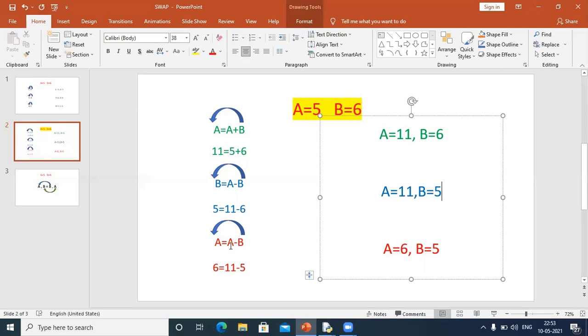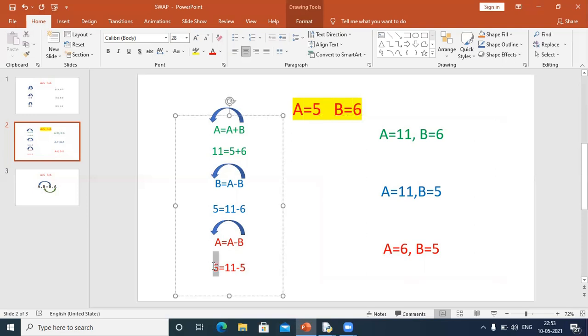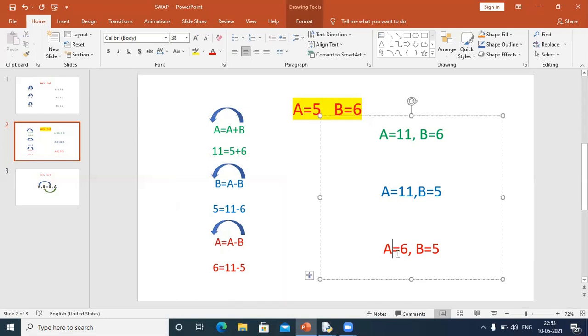Now the third statement, A equal to A minus B. So the new value of A is 11, B is 5. So I can write here 11 minus 5. The value of A is now 6, because I will save this value 6 in the A variable. So after executing this third statement, the value of A will become 6 and B will become 5. So now you can see the difference. This is how your code will execute.